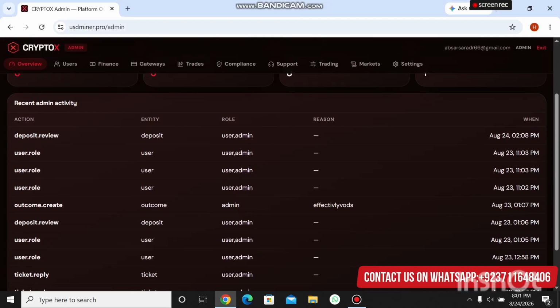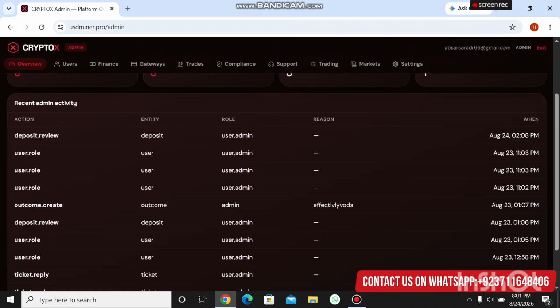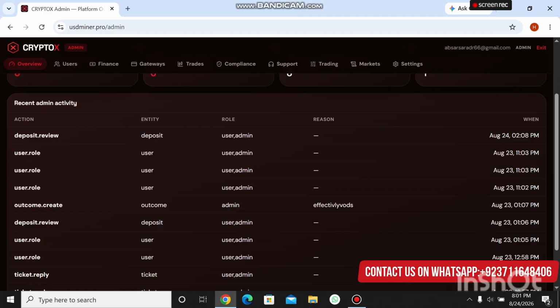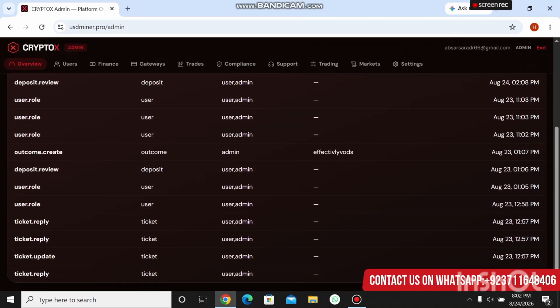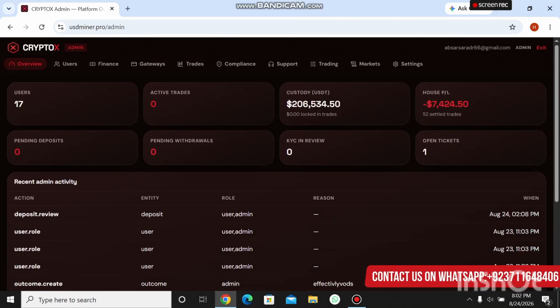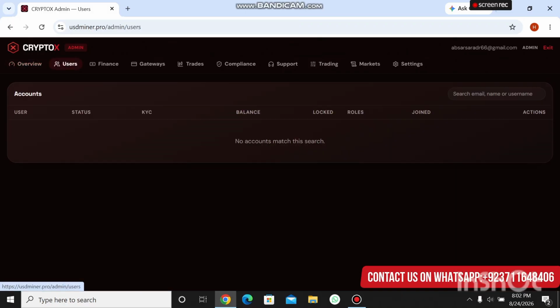Here is the action, the entity, role, reason, and when, the date and time. You can see the action deposit review, the entity deposits, the user admin, and each and everything. Role of user, entity, action, reason, and when, you can also see the time and date too. So viewers, let's move toward the user section.